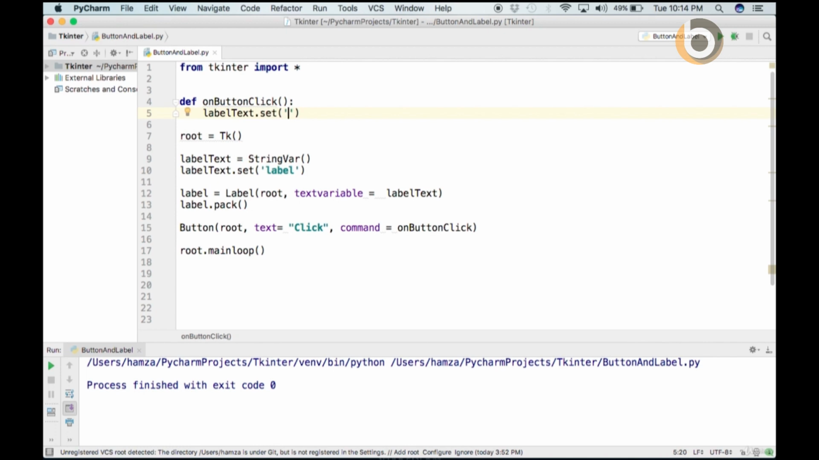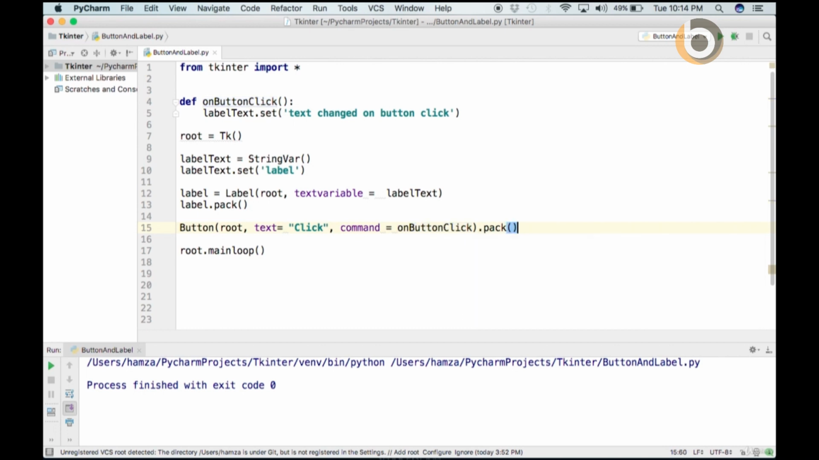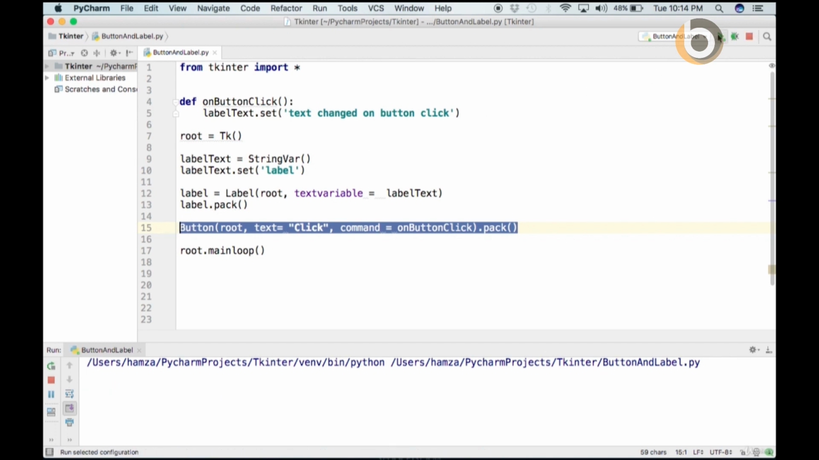So let's say we will set it to text changed on button click, so that we can see that it is done after a button click. So initially the text of our label will be label, and then it will be text changed on button click when we click the button. Only one thing is left, that we need to call the pack here. So I am calling pack on the same line because we are not getting the object of this button because we do not require that. So this is it. Now let's run it and try this.